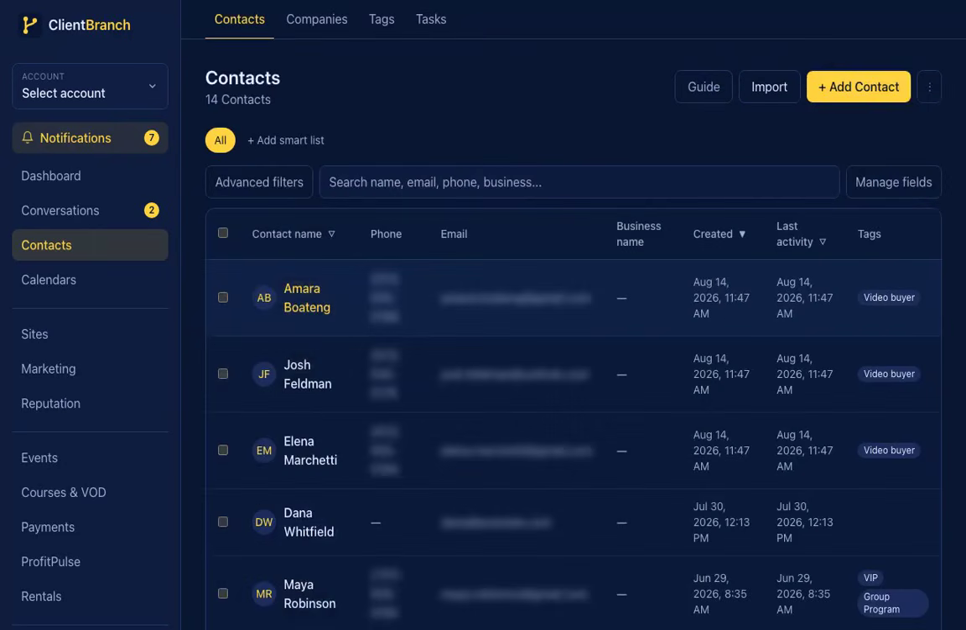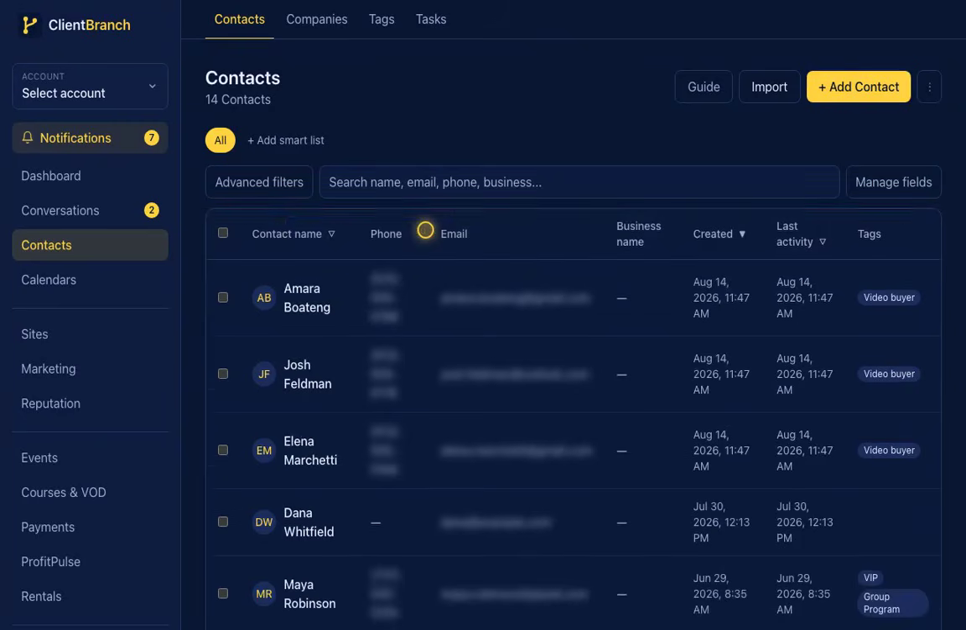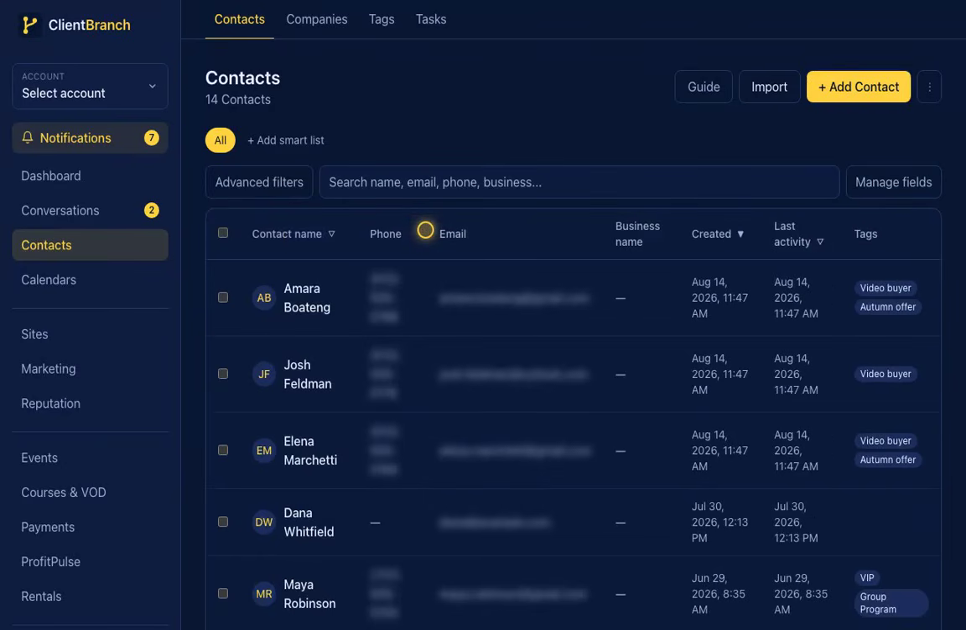Back to the list, and now the bit that turns a list into a marketing tool: tags. Tick somebody and somebody else. A gold bar appears the moment you tick the first one, and it works on everybody you've ticked at once. Type a tag. It can be anything that means something to you: where they came from, what they bought, how warm they are. Add tag, and both of them are tagged. Remove tag does the opposite. And email, text, and delete all work on the same selection. Tagging in bulk like this is how a messy list becomes a useful one in an afternoon.